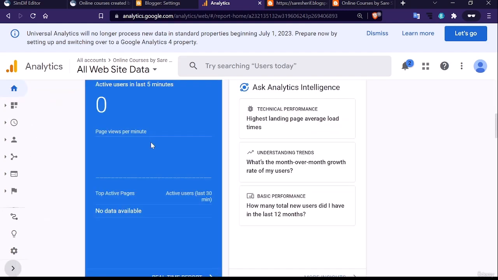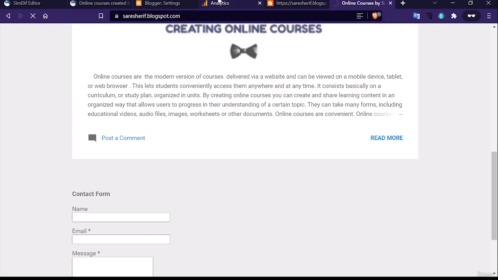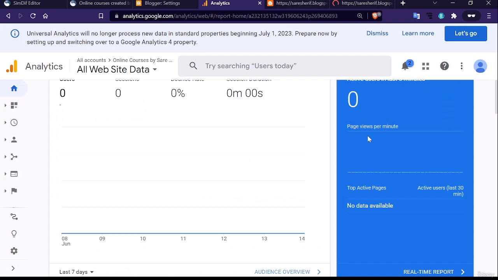Okay, it has come down, the active users in the last 5 minutes. So now let's go and visit the page right now. And then we see that this will change. So let's just click read more. And then we'll come to the analytics. Let's go back. So basically here you see how users are interacting with your site. So this is where you get all the information.